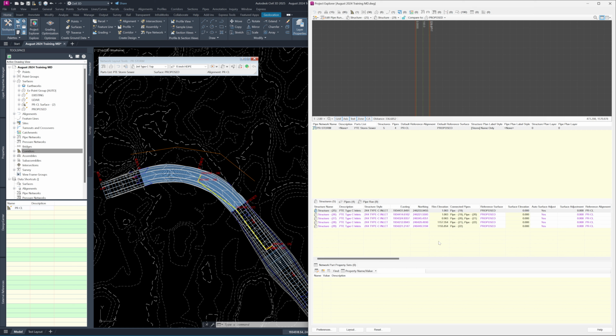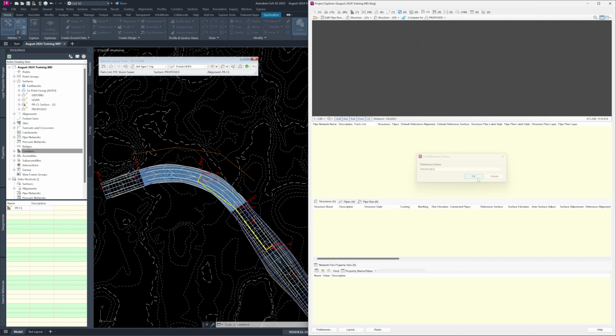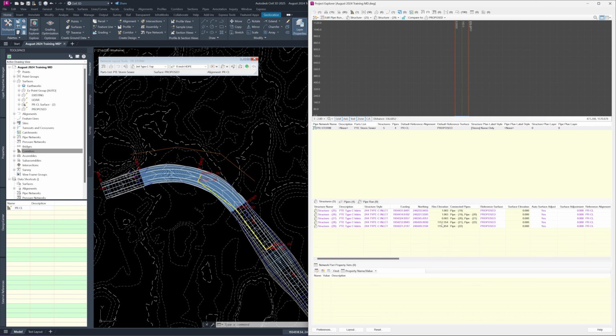So we can always right click on it. We have all these different options here. Let's say set reference surface. Let's see if it's set. Proposed. Okay. But that's not bringing it up. Oh, notice it is not purple, so you cannot change that from this area. That's interesting.